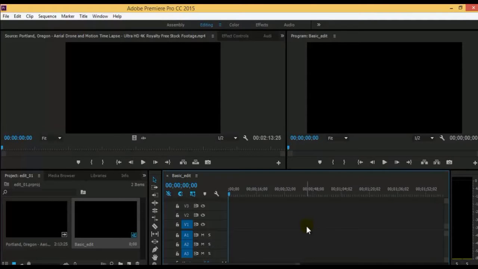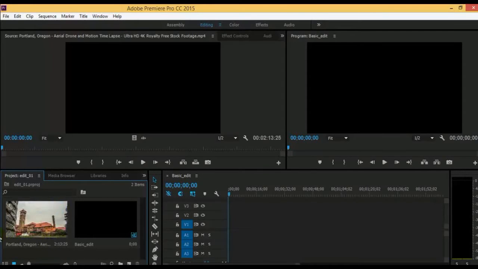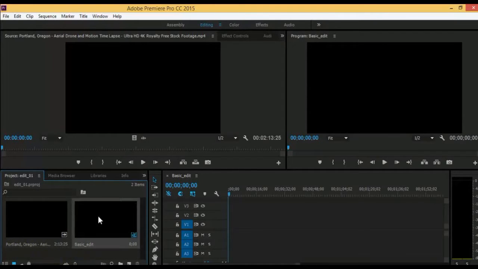Clicking on create sequence. Now the user interface opens again, and what we see here is our footage, the video footage which we had imported earlier. This is the basic edit, which means this is the timeline which has been created, and it has been created in our project window. You can toggle here also to zoom it.